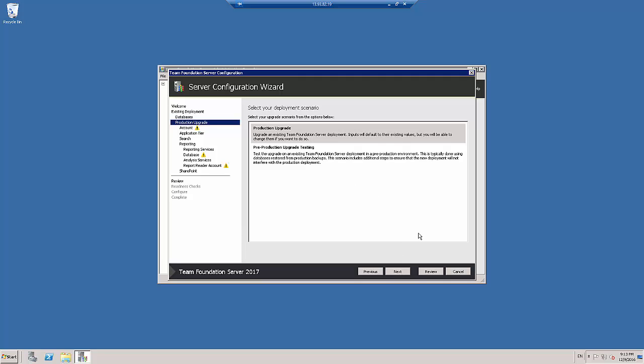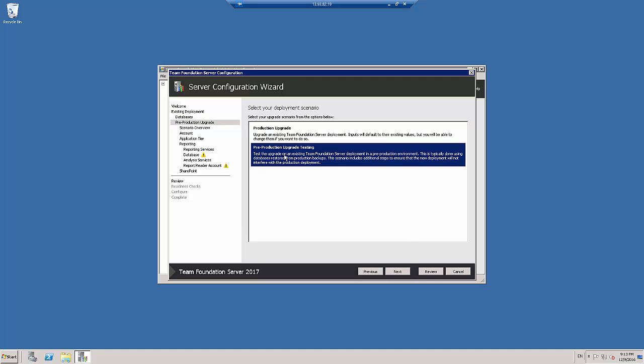next it gives you two options again, production upgrade or pre-production upgrade. This pre-production upgrade is a new feature in Team Foundation Server 2017. That is, you can use your test environment or pre-production environment to test your upgrade before you do the real upgrade. So if you might have some surprises or issues, you can resolve them before you deploy this in the production server. So this is a really cool feature.